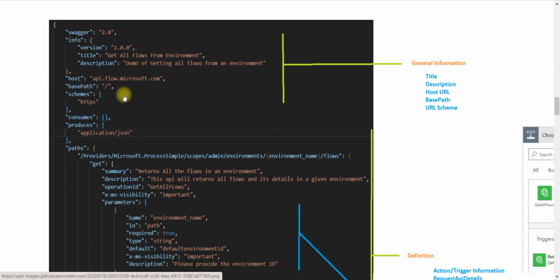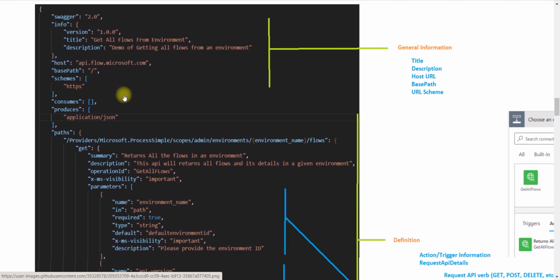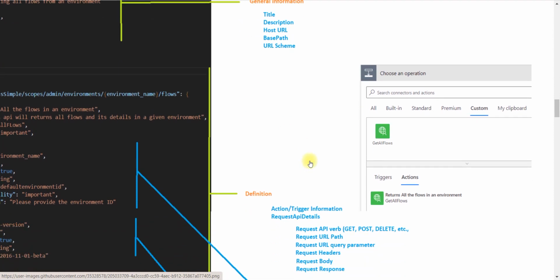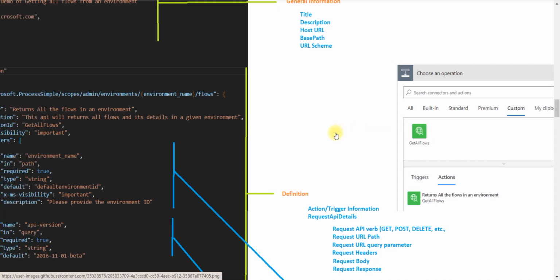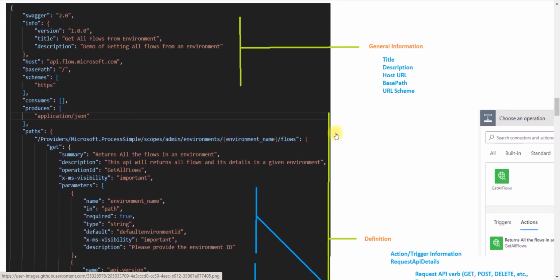All these details will be in the OpenAPI definition file, right? So below is a sample Swagger file, OpenAPI definition file. This is a sample definition file that will be used for the demo. This file has the information about creating a custom connector for getting all the flows in an environment. So the input will be the environment ID. If you provide the environment ID, it will get you the details of all the flows present in the particular environment. So that is the custom connector we'll be creating for the demo.